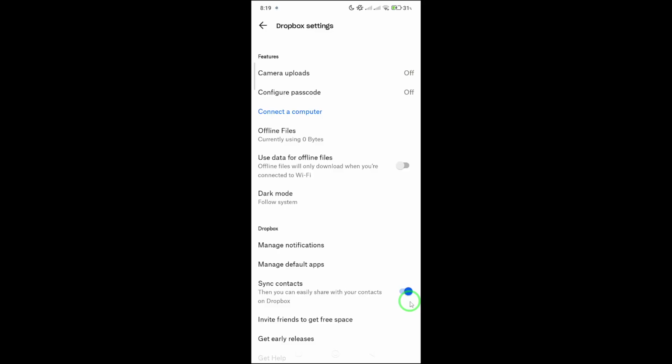Once you give access, Dropbox will automatically start syncing your contacts in the background. You don't need to do anything else. The process only takes a moment, depending on how many contacts you have. When the sync is complete, all your contacts are securely saved in Dropbox, ready to be accessed from any synced device. This means you'll have a reliable backup and can easily restore your contacts if you ever change devices or reinstall your app.